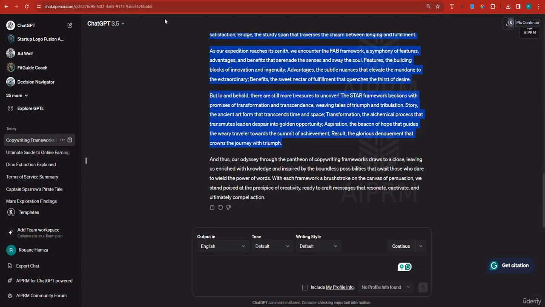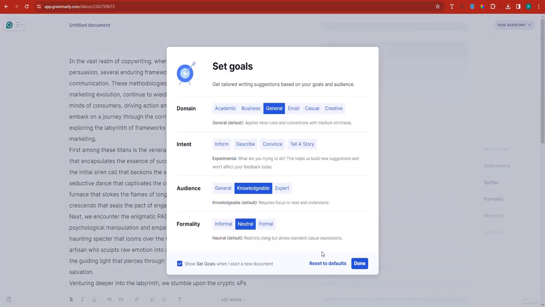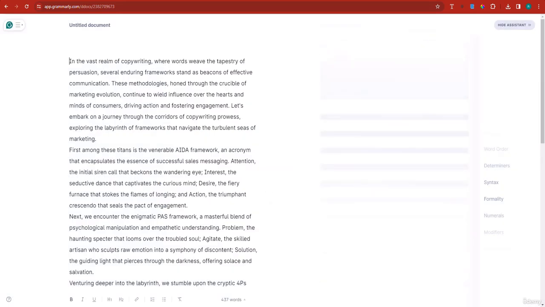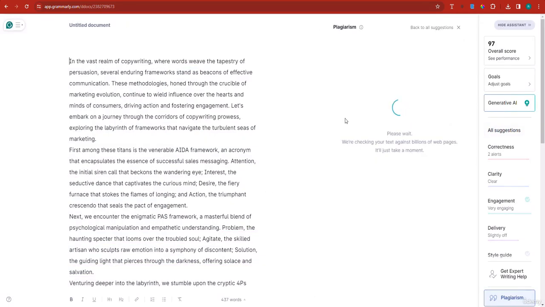But you have to check content for plagiarism. For that, I actually use Grammarly Pro because they give me access to plagiarism check. I only paste the content on Grammarly, and here it's going to ask me to set my goals. I'm just going to click done and basically override these. And if I click on plagiarism, it's going to tell me my percentage of plagiarism. Usually, ChatGPT generated content is less plagiarized, especially GPT-4. But this one seems 100% original.